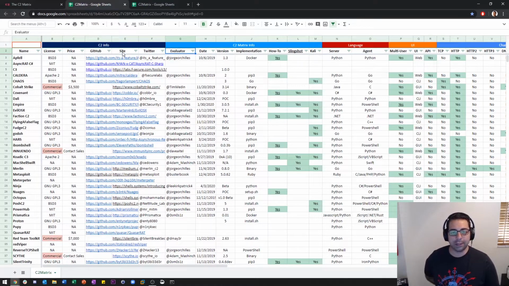Then we have the C2 matrix information. This is information about the evaluation. So the first thing you have is the evaluator.